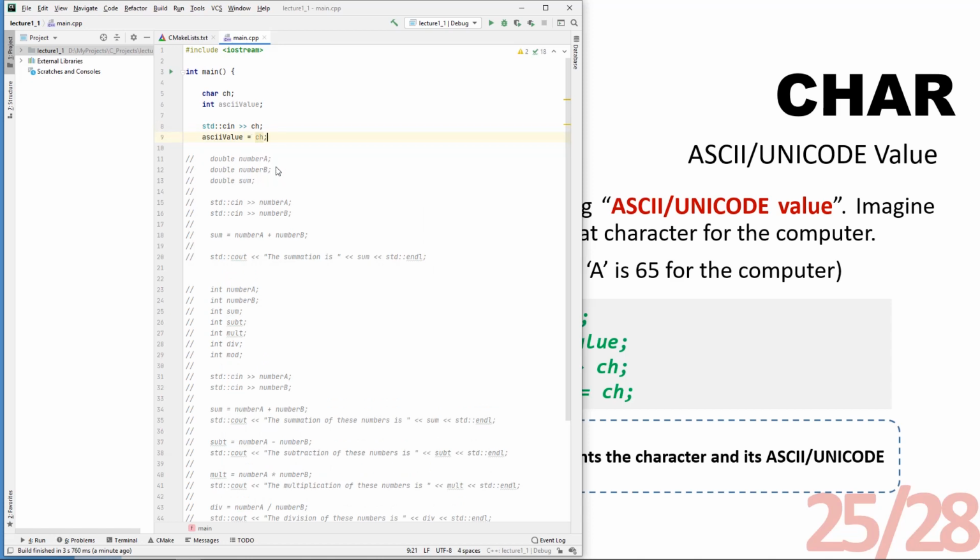The important thing here is ch is a character, so it will hold a character value. And now I'm trying to put that character value inside the integer. So C++ in this context just gets the ASCII value of that character, whatever that character is, and puts it inside the variable whose name is ascii_value.